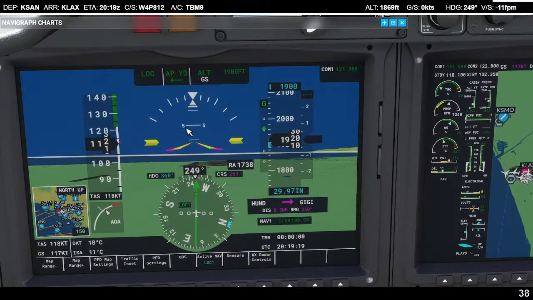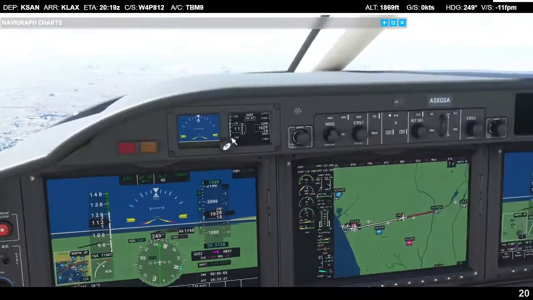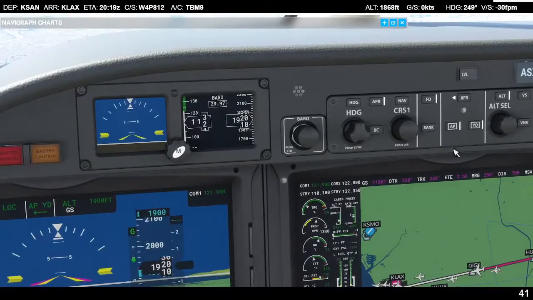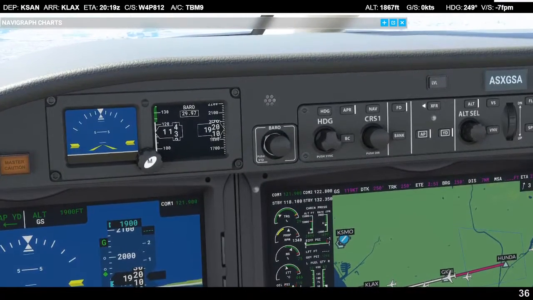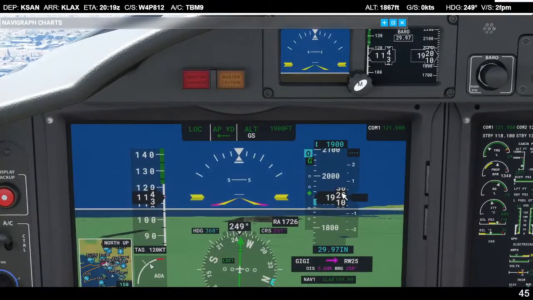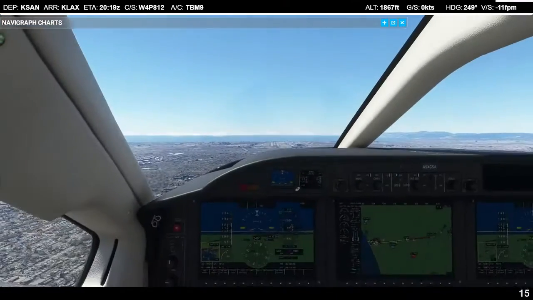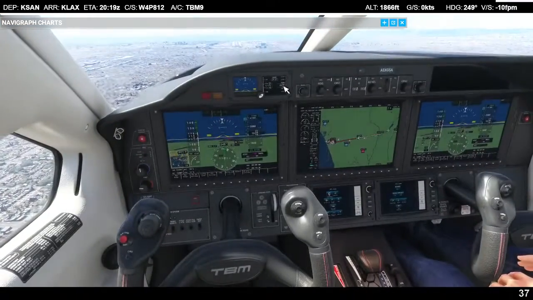And the glide slope is approaching. Let's check again. Are we in approach? We are on autopilot. We are on approach. And it feels like, yes, we're there. There's the outer marker. So we're going to extend the gear. Gear down, Mike.